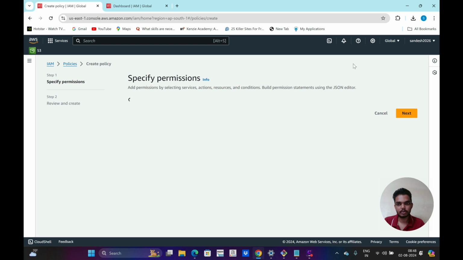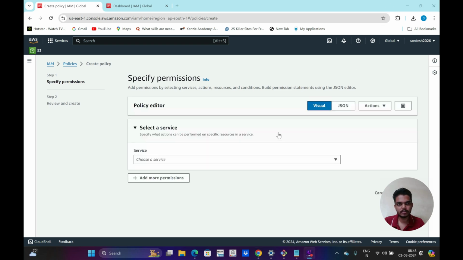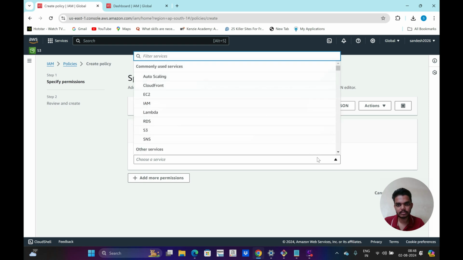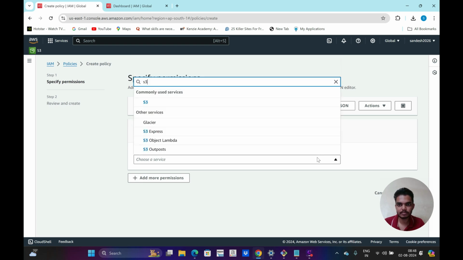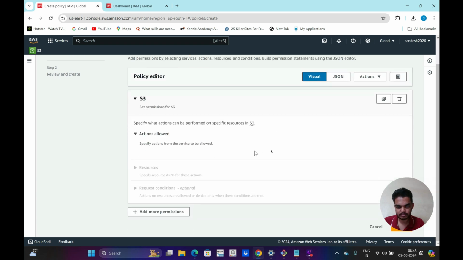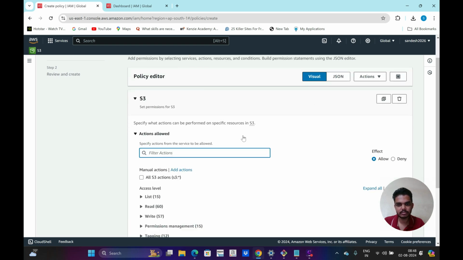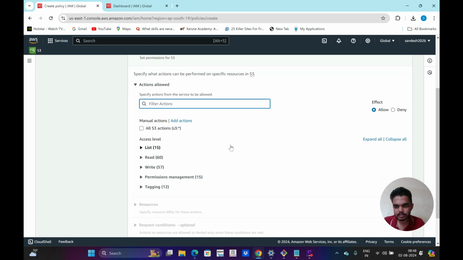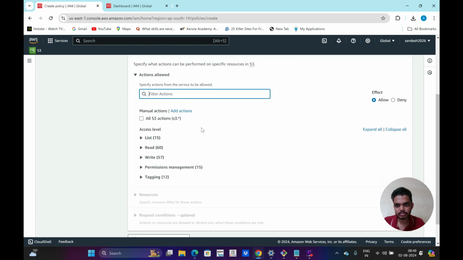So once it is loaded, then I can select the service first. Service is S3. Select S3. Then actions allowed. So here I can choose the action. I want to have the list action.